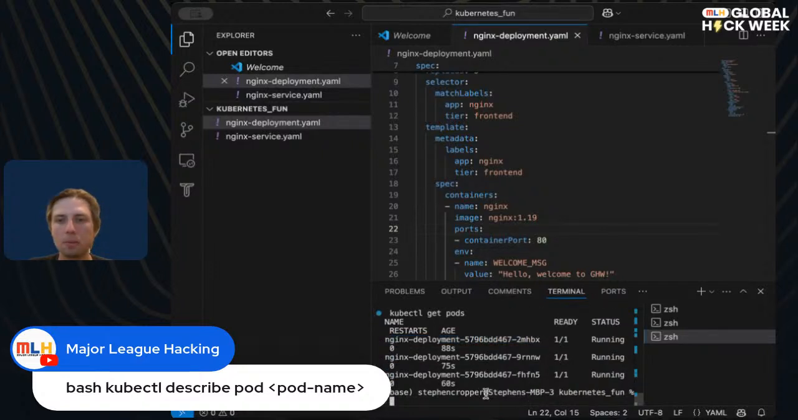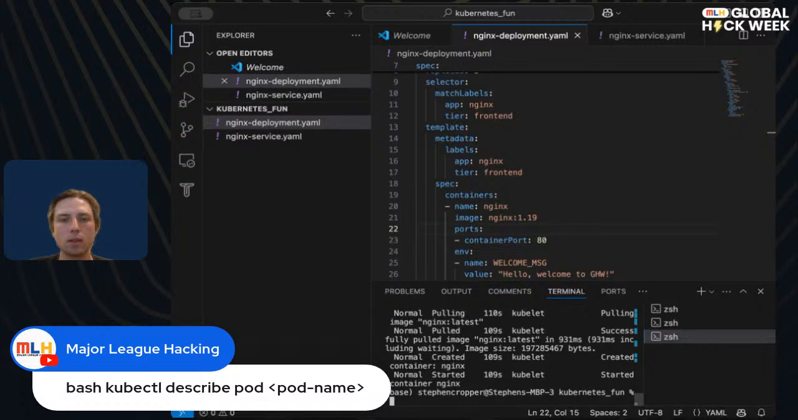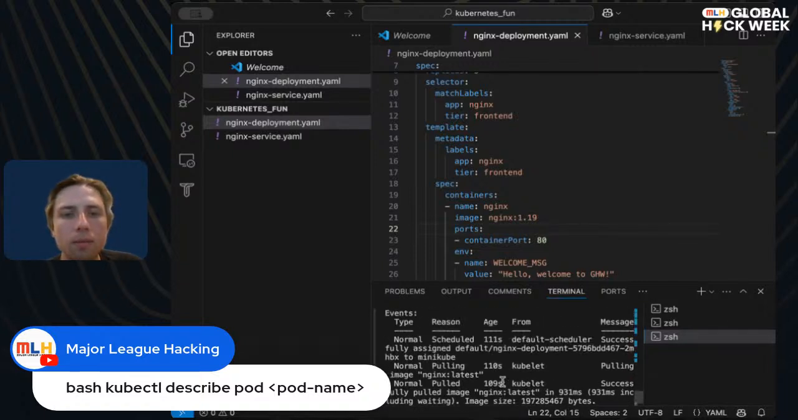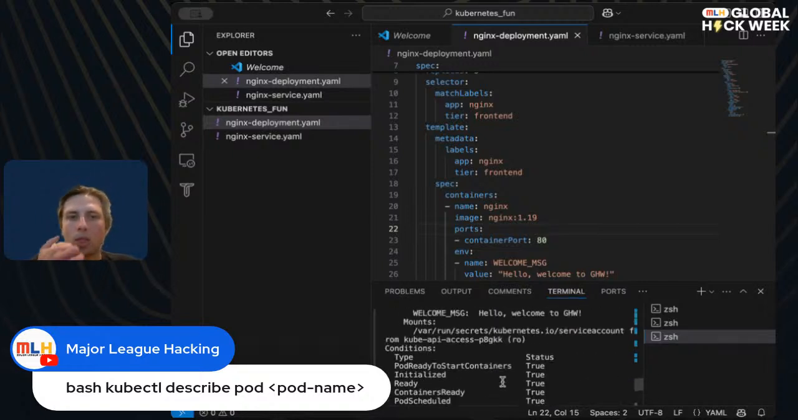And we'll type bash, or not bash, sorry. I don't think you need bash. I think I might have just copied that from my terminal. And so I did that, and it tells me a little bit about my pod.